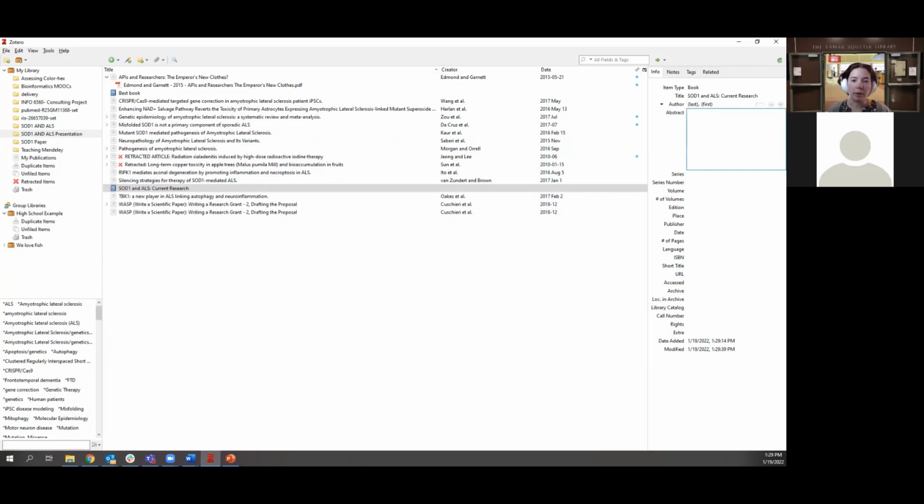So I'm going to pause for a minute if you would like to take some time to add a citation to your Zotero library using one of the methods.